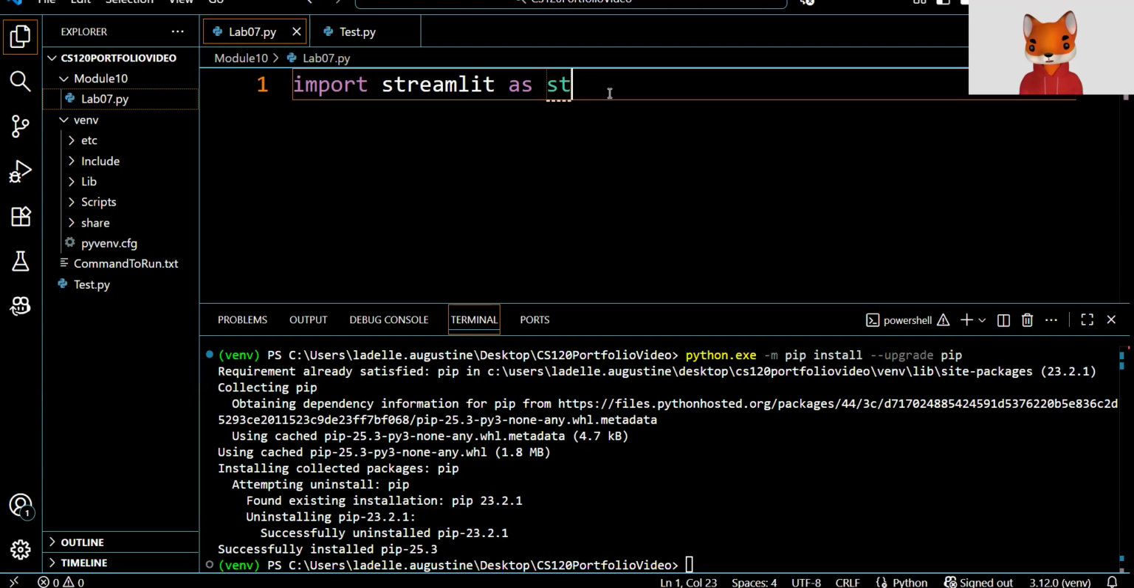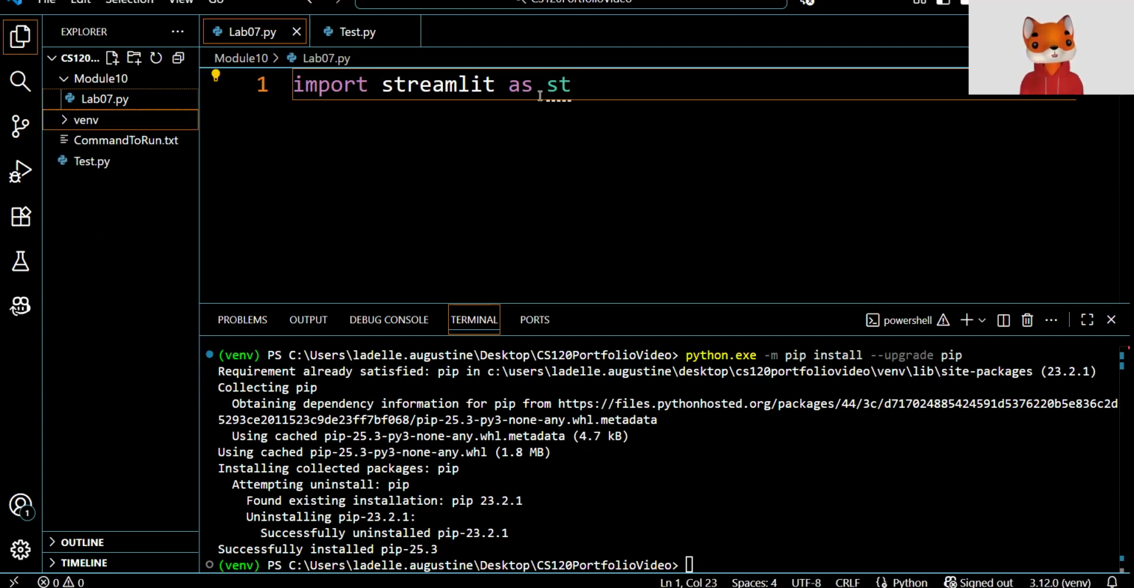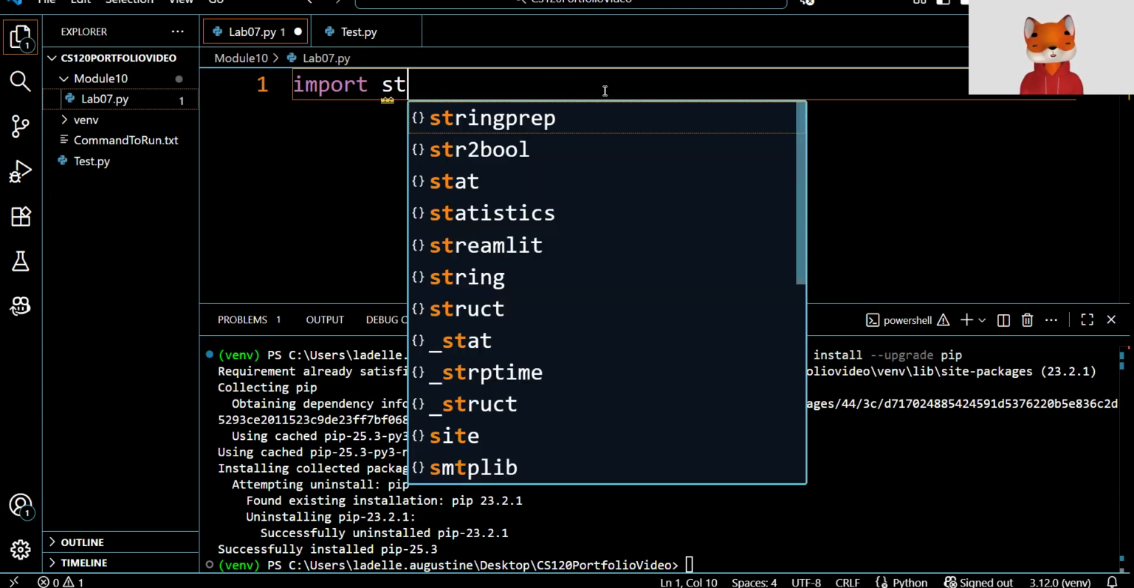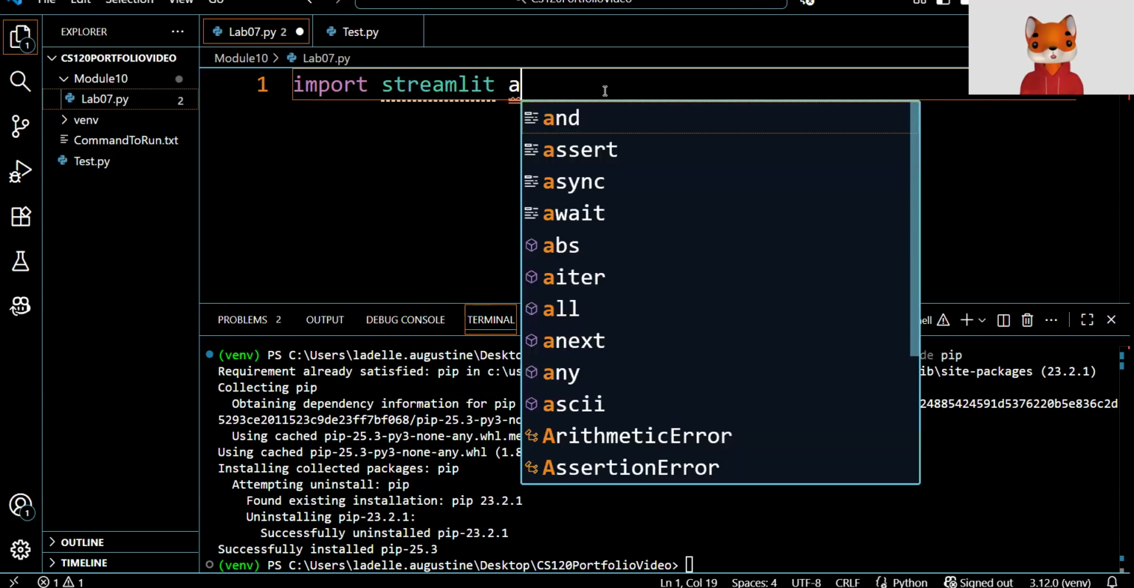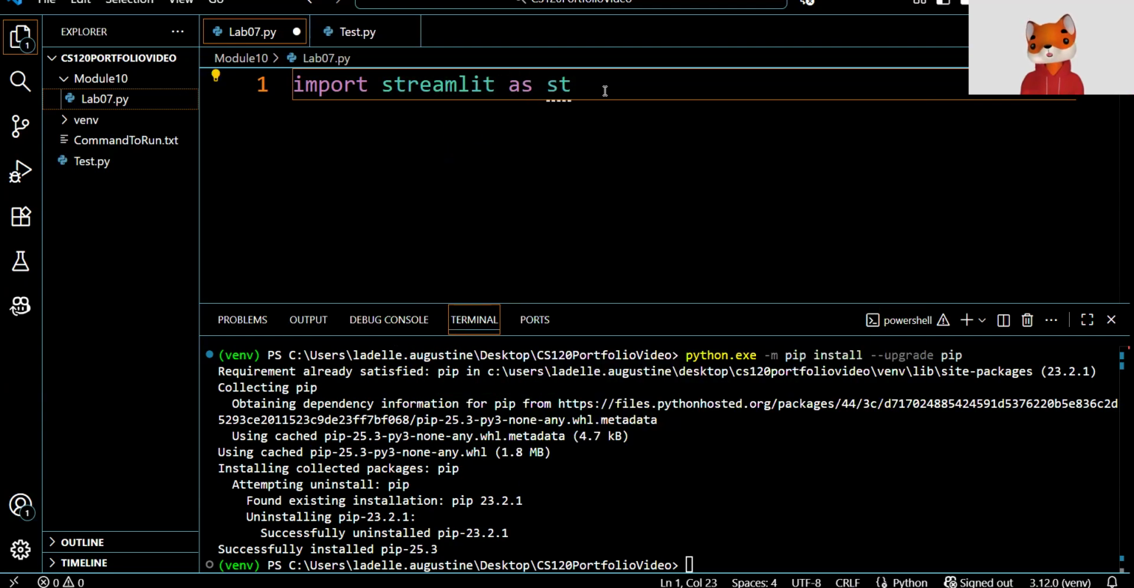So now let's go ahead. I'm going to close the virtual environment and erase this real quick. And you'll notice it turned blue. Streamlit st. Now we have Streamlit working on our device and everything works perfectly fine. Well, at least we think it works perfectly fine.